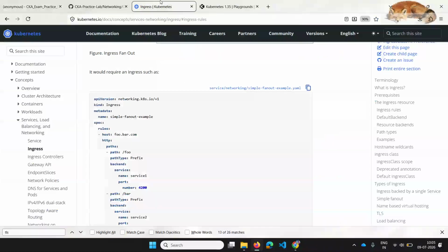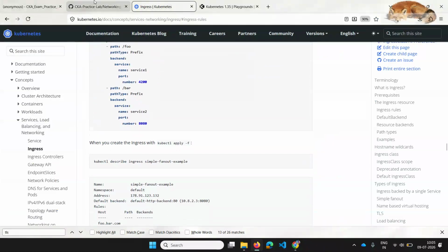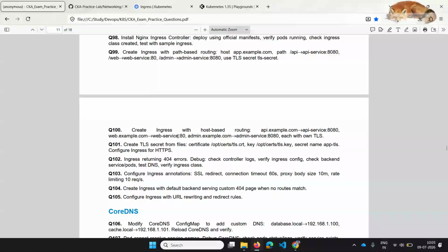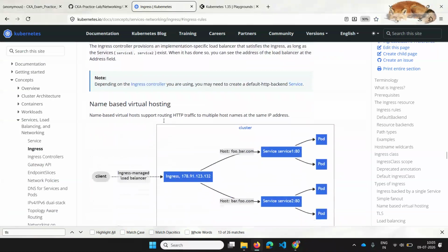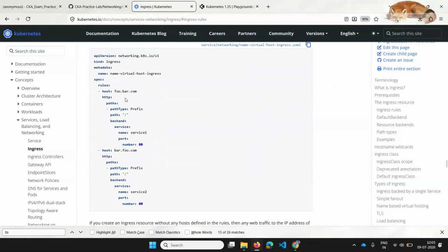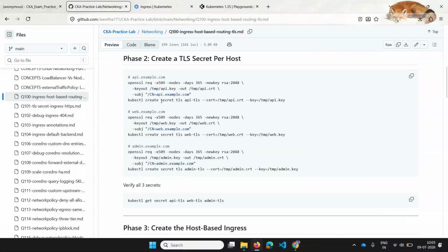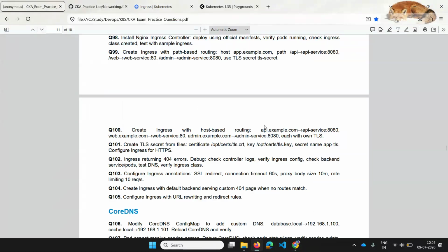So here also it is using path based routing, but actually we have different hosts. I showed you in the last class there are examples for different hosts as well, like foo.bar.com, bar.foo.com. Similarly, in this question they asked us to use example.com, web.example.com and admin.example.com. Likewise, three different hosts.